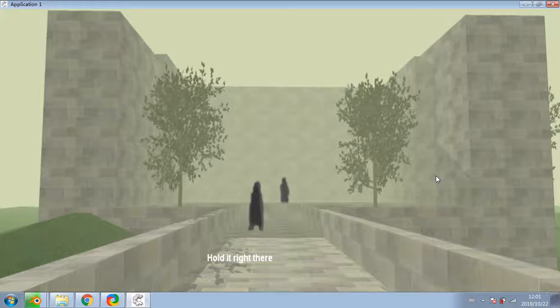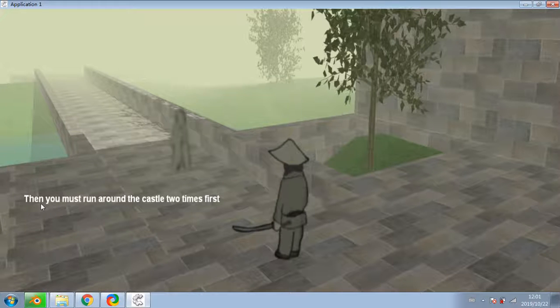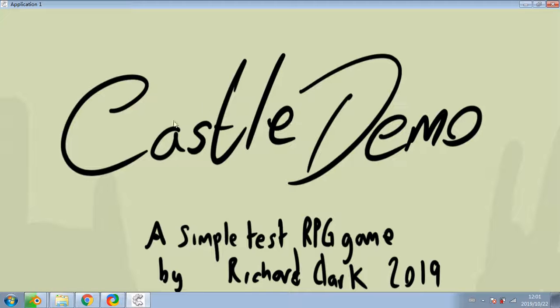So now we've got this here. I think I just click the mouse, so the guy is saying hold it right here. You can also add sounds and voices. I clicked and nothing happened, so let's just press up on the keyboard again. Now he says, do you want to learn sword fighting? You can see the guy in the hat facing me there. I can just move my mouse and click either yes or no. I'll click yes, and then he says, then you must run around the castle 2 times first. And I click again, and it says, you've reached the end of the demo, thanks for playing. And I just click again, and it takes me back in a loop to the start of the game.